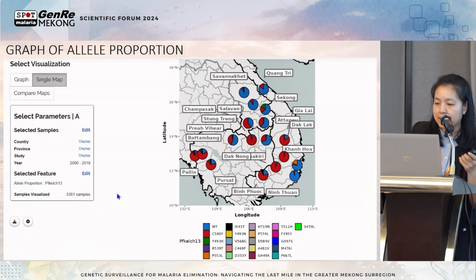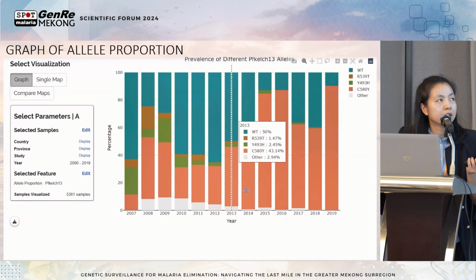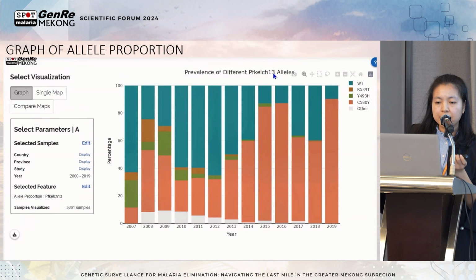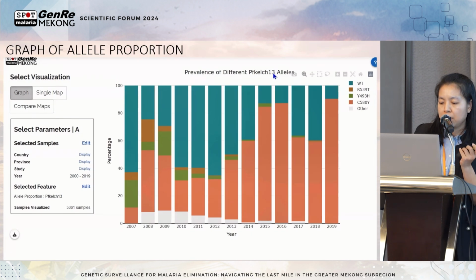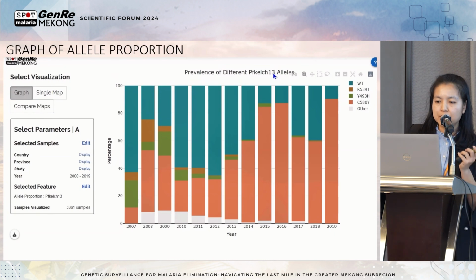Now, if you want to go back and see allele proportion of different years, what you can do is change from the single map here into graph. So you just go back to graph. Now you can see the graph of different PF-13 alleles displayed by years, starting from 2007 until 2019. I think we all can see the same graph.